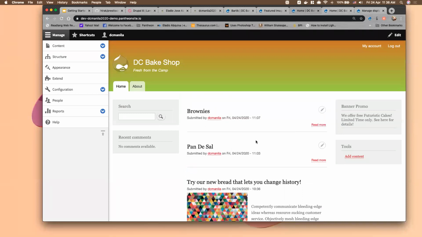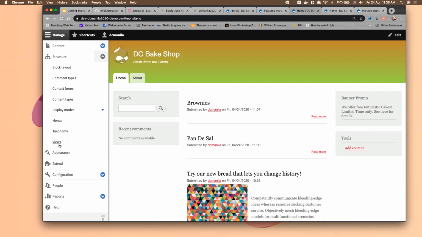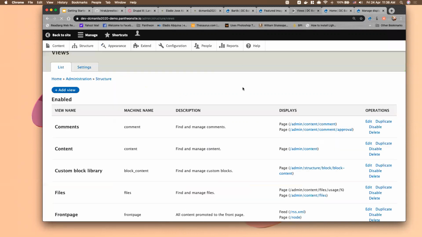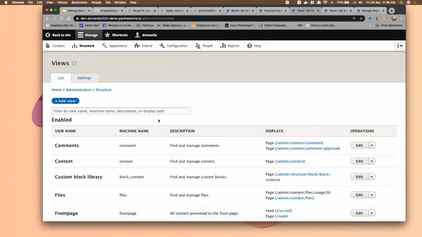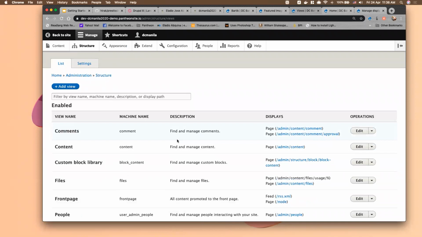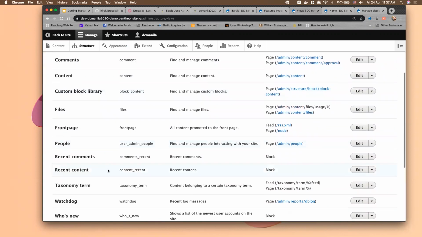What if I want to create a custom view or a loop where one only shows my articles and the other only shows my products? Is that possible in Drupal? And obviously the answer is yes. In structure, we have this thing called views. In views, you can define a sort of abstracted query to the database. So you've defined all your fields, you've created all your content types, and all you want to do next is use your content types and come up with custom views of pages, of blocks, or anywhere else in your page. So here you might remember this recent content thing.